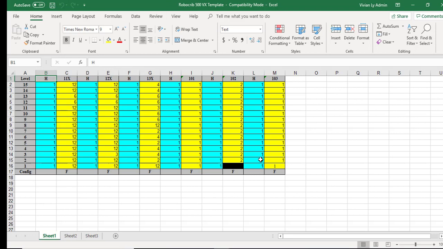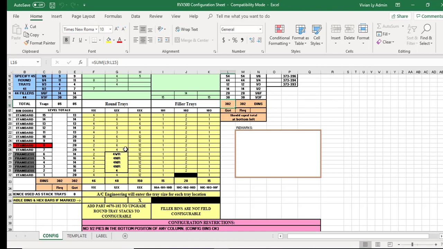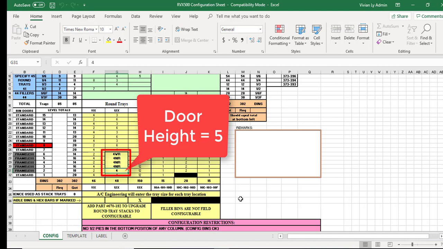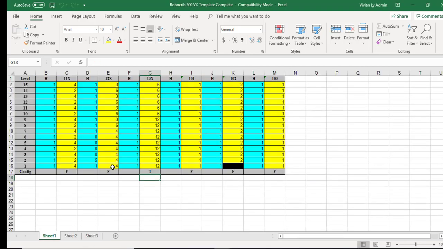In our example, if we look at the bin configuration sheet for this machine, you will see that in column 12, level 2, we have a bin with a door height of 5 doors. 1, 2, 3, 4, 5. So in column 12, on level 2, I will enter 5 and 0 for levels 3, 4, 5, and 6 because they are the support bins.